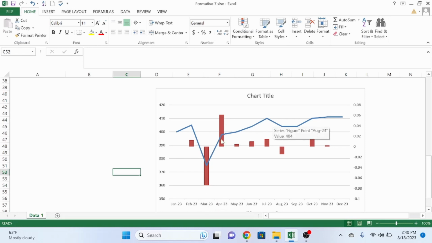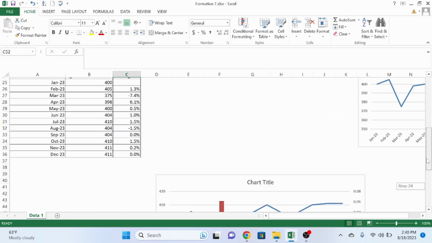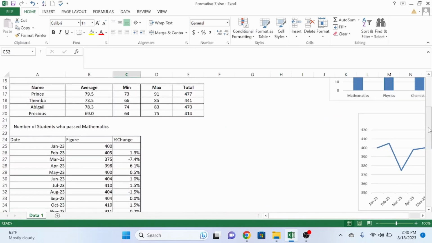So when we have such information, or let me go back up again. When we have tables that are like this, that support each other, sometimes I'd recommend that we just use a combination chart so that we can see all our pieces of information at the same time, instead of having two different graphs. I can just have those two different graphs in just one.